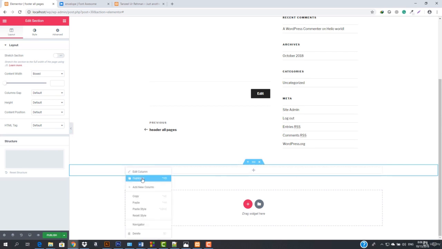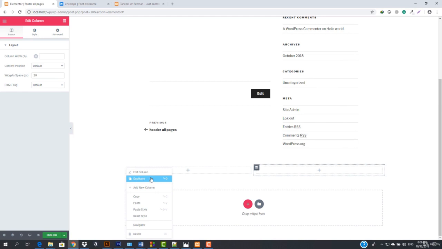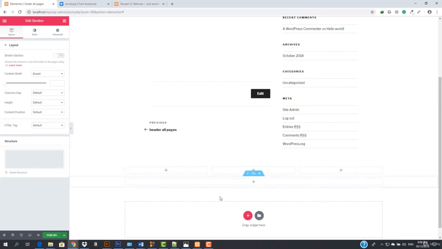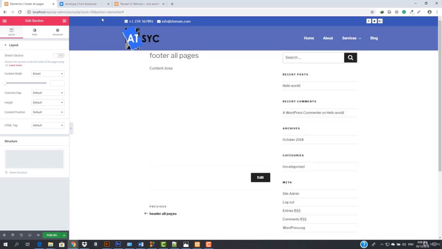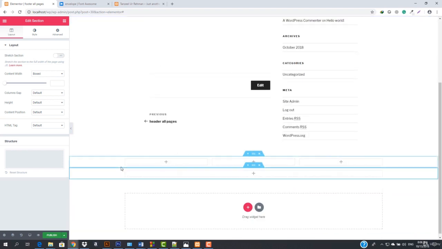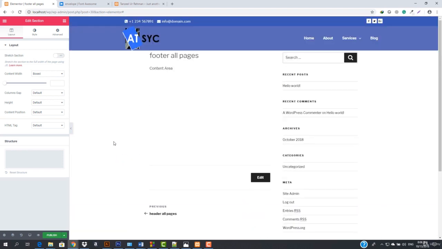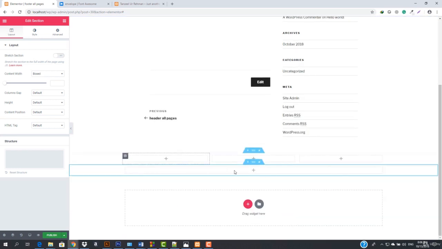So you can duplicate the column, and then duplicate again, and you can see we've got 3 columns here. Then you can add one more with a full section, and this will be having our copyright information. So this one would be having the color of this, and this one would be having the color of this. So make sure that you use the exact same color combination. Don't just mess around. Okay.